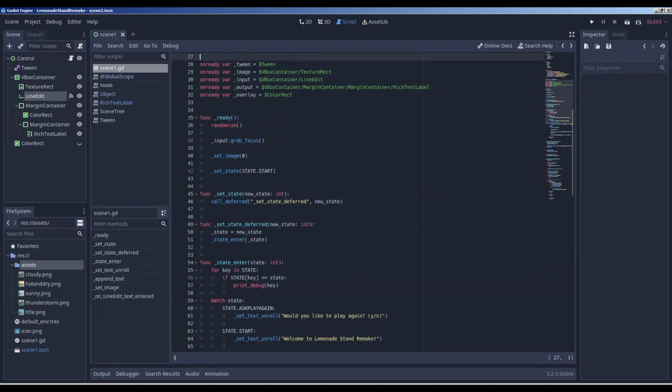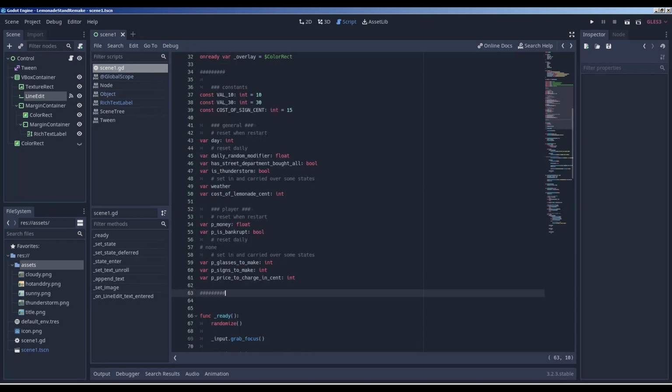We are now at the point where we can create the variables we need for the game. After we looked at the original source code, we came up with these variables. There are global variables like day or thunderstorm, and there are player variables like money. And some variables have to be reset on a restart, like day and money, and some have to be reset each round, like thunderstorm. And some variables are set and used in different states.